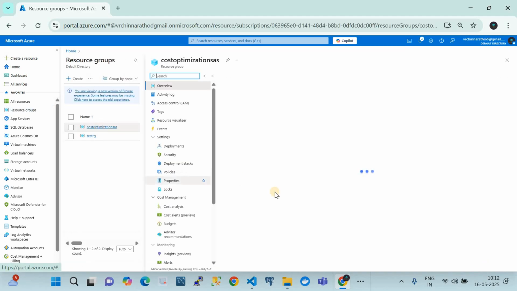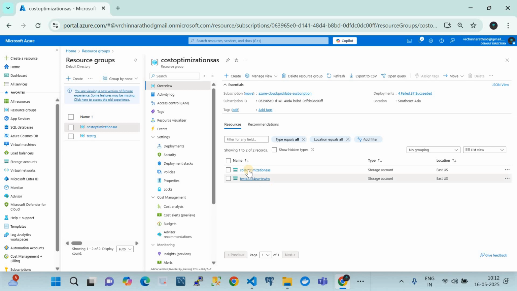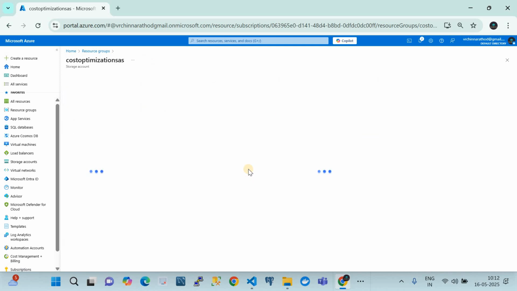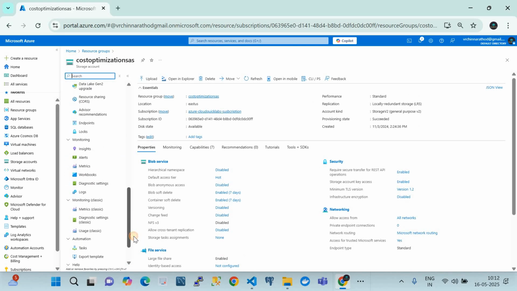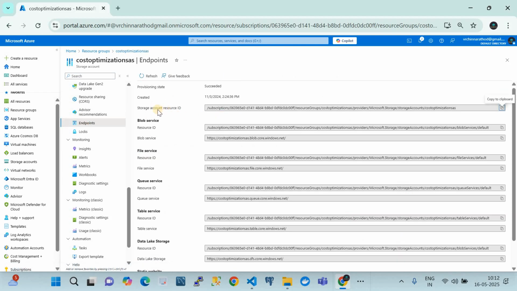So in my case, I'm just testing it using the storage account. To get the resource ID, you can use multiple methods, but using the UI, you can do something like this. Click on a storage account, go to the configuration, and look for the endpoints. Click on endpoints. Here is your storage account resource ID. So you need to copy this.